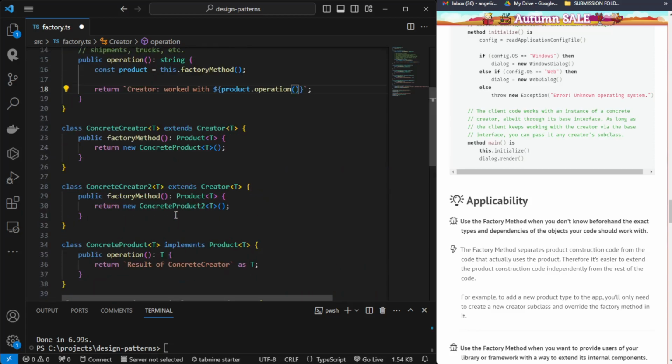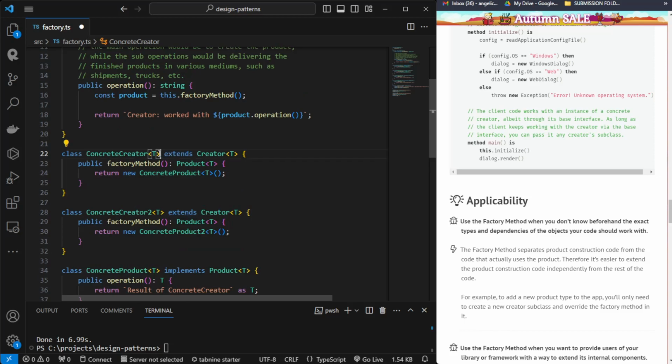And how was that possible? Well, because of the keyword extends. That means that this class named Concrete Creator wants to inherit all the properties and the methods of the creator class. Okay.